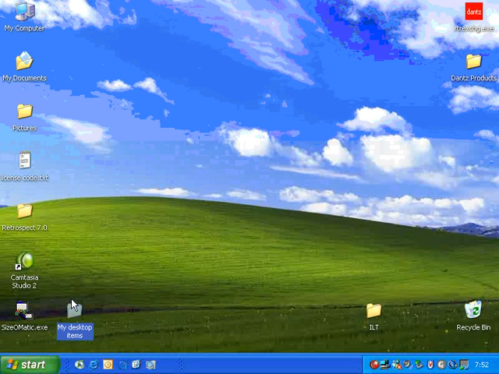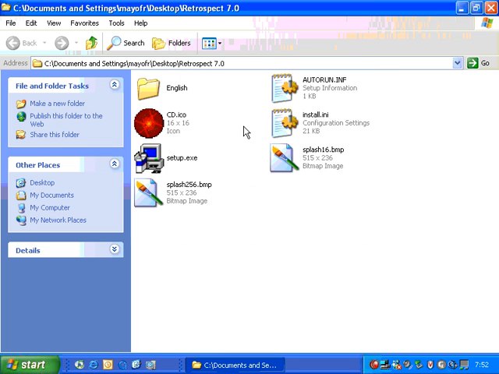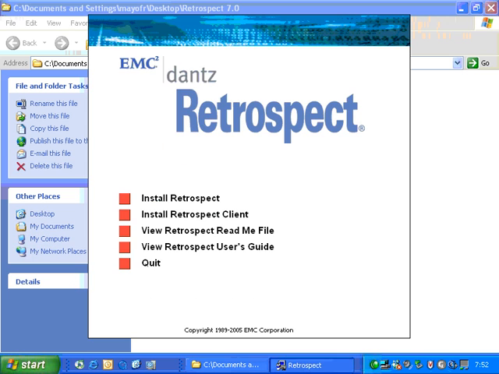Okay, in this Retrospect module, we're going to be talking about the installation of the Retrospect software and the components on the drive that are currently installed or become installed after running Retrospect's installer. Retrospect uses a standard Microsoft installer. The folder will look like this with a setup.exe, and then you'll get some choices of either installing Retrospect, Retrospect client software, and then you can also view the README or the user's guide.